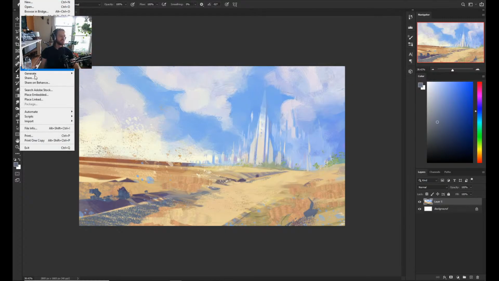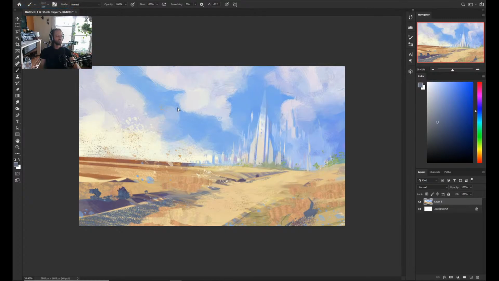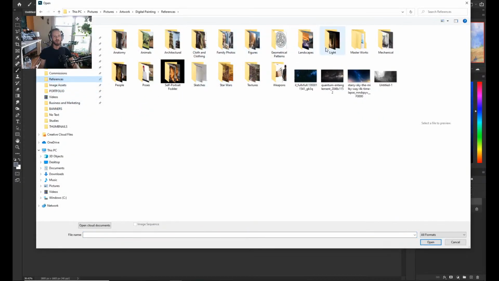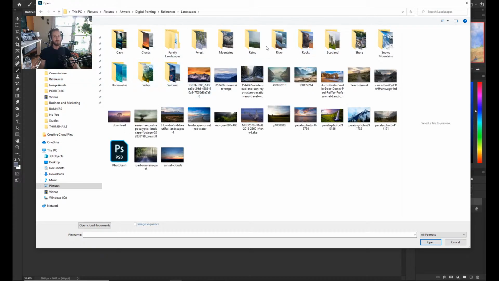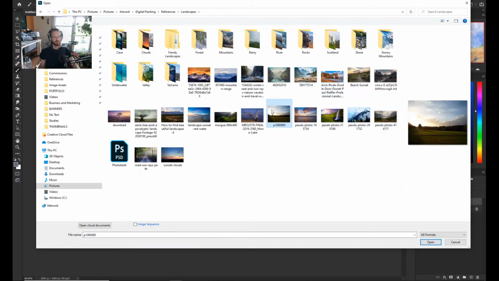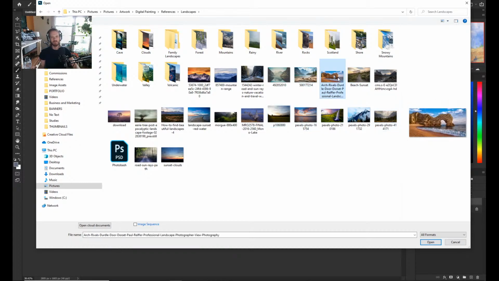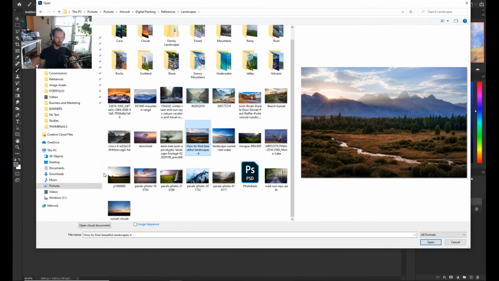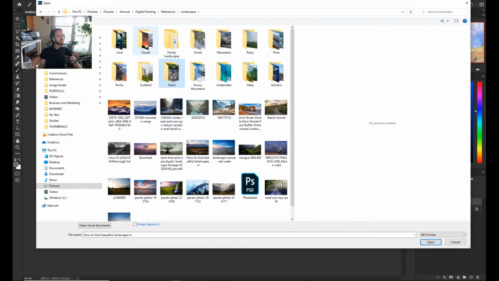I'm gonna see if I can find a good reference for this. Landscapes. These, this one might work. That's kind of an ocean thing. Same kind of mood though. I guess you guys can't really see. Let me blow this up a bit. Just looking for things that can help me to define this landscape a bit more.